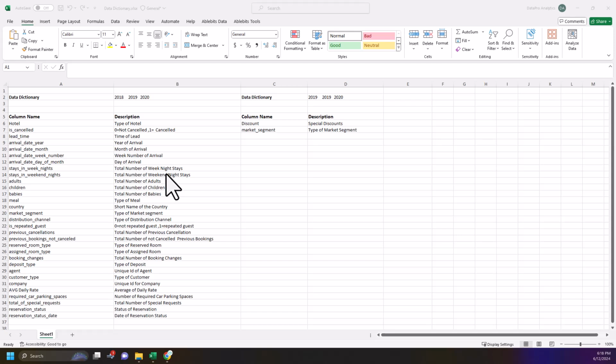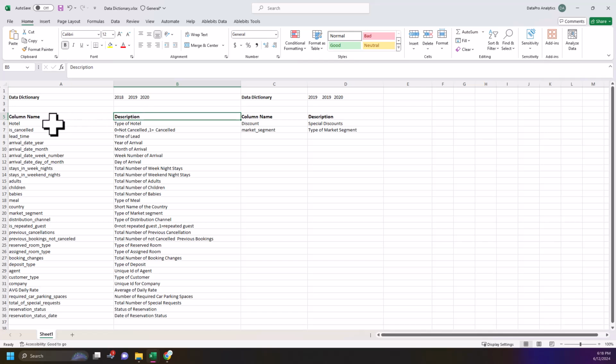Now, for you to understand the type of information that we have in our data, these are the columns that we have on the data, and these are the descriptions. You can see a column named hotel, which means the type of hotel that we have, and also a column named is cancelled, which you are going to see is 0 and 1. 0 means not cancelled, 1 means cancelled, and a lot of other information like that.